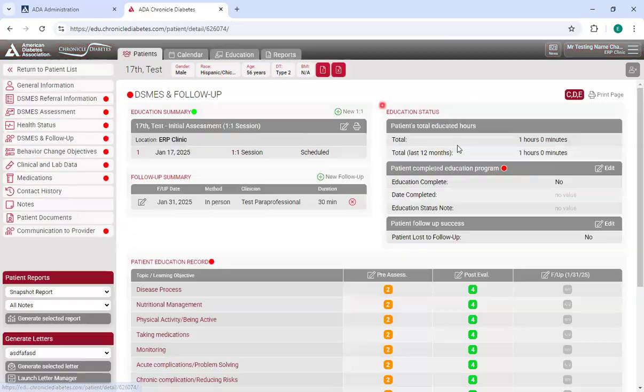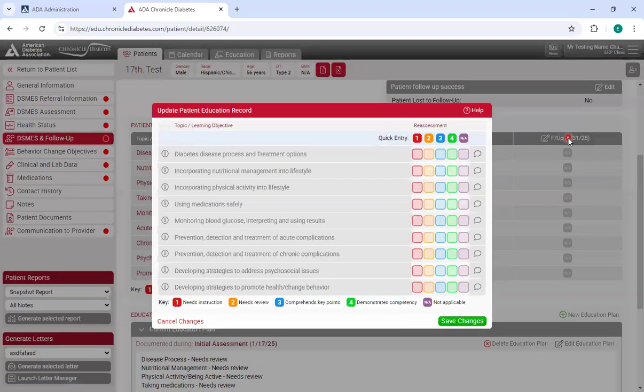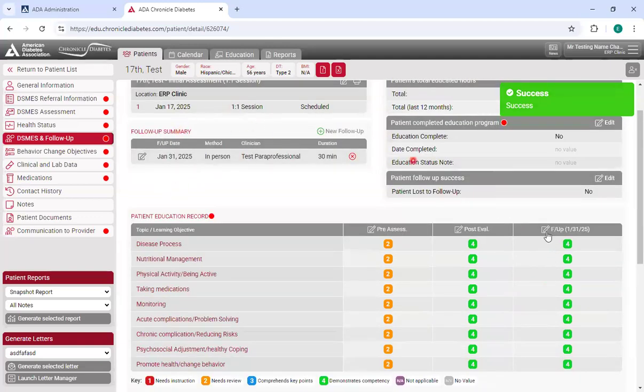But now if we return to the patient record, we'll see that we have another option to do your assessment to see where they're at. So doing a follow-up summary is the only way to create a new follow-up or new post-assessment record. So just keep that in mind.